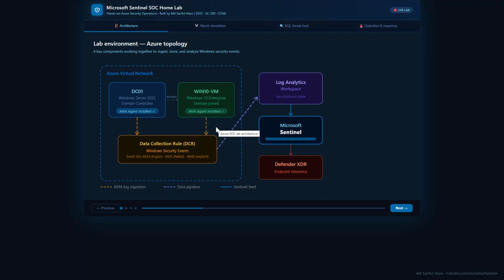Let's talk about the lab architecture. Let's begin with Azure. Inside Azure, I created a virtual network containing two systems. The first machine is my domain controller, named DC01. The second machine is a Windows 10 virtual machine joined to the domain. Both systems have the Azure Monitor agent installed, as you can see.